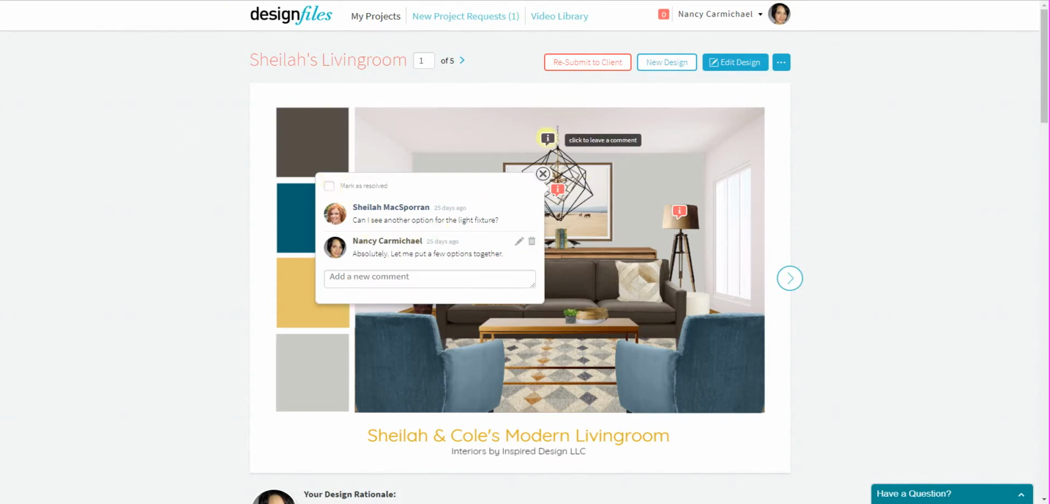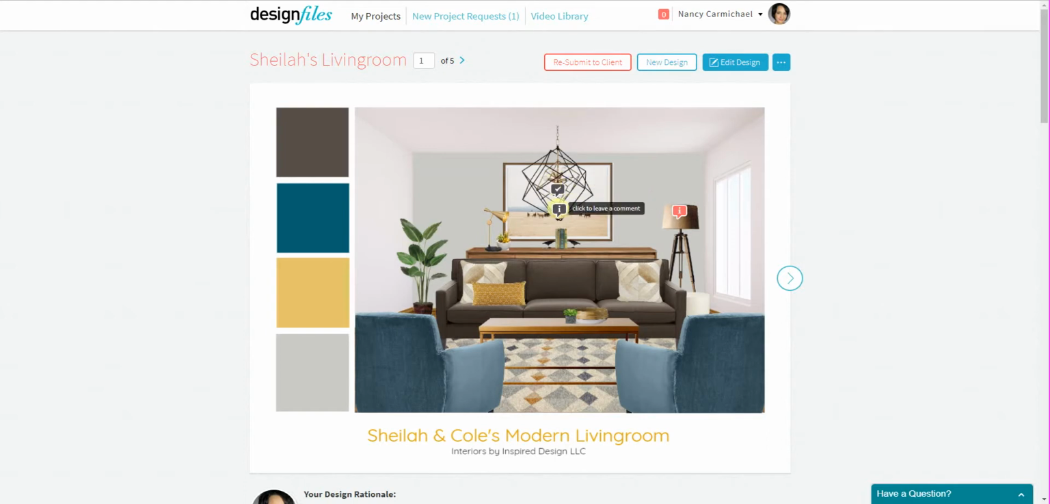So if you and your client have had a full conversation about this light fixture and you found one that they're happy with and they've given you the go-ahead to order it, you can just click on this checkbox here and it will mark the conversation as resolved. The icon is going to turn gray with a check mark, and that's just to indicate to both you and your client that you don't have to deal with this conversation anymore. You're just going to focus on these pink ones.